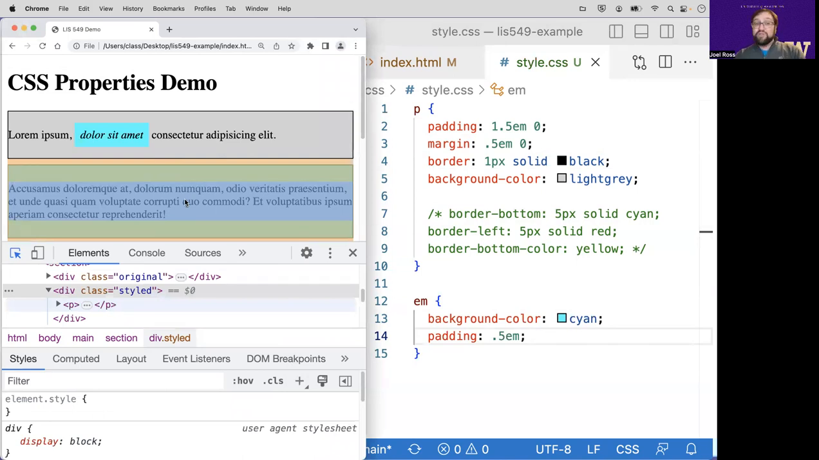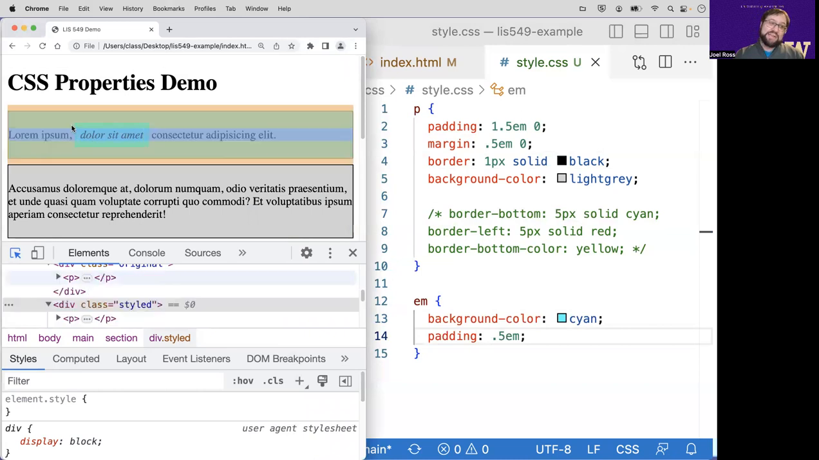But this is where margin doesn't really make sense, necessarily. I might say I want this inline element to be bigger versus saying I want the stuff around it to be further away.